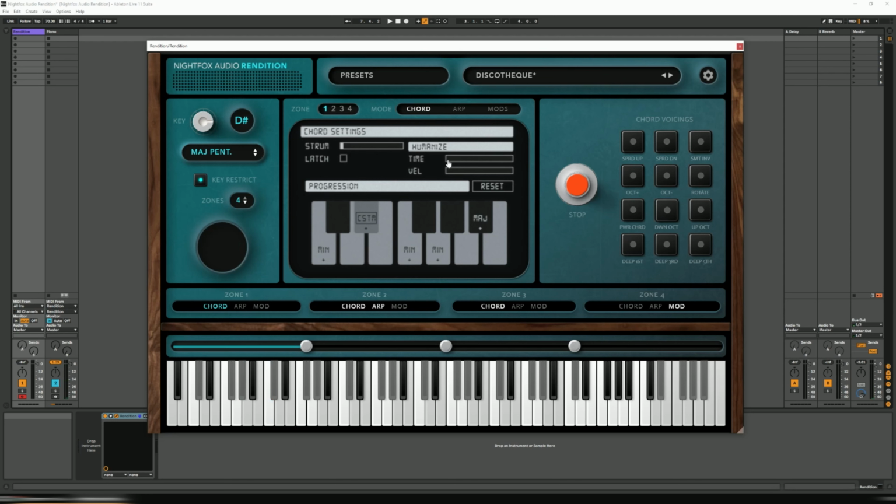We also have other humanizing functions such as time, and then velocity as well, so they all hit at different velocities. Once again, let's turn that down to something reasonable. Let's go around there.